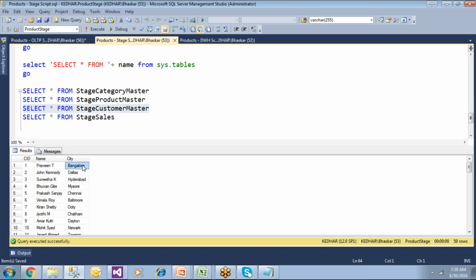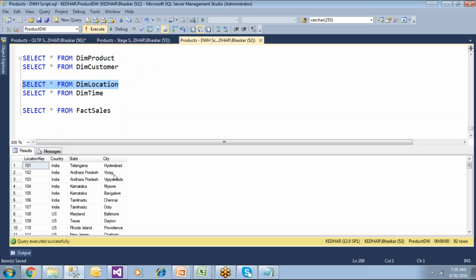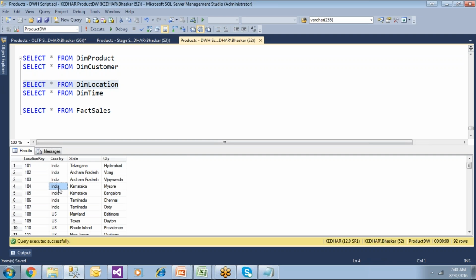I have to take this data and go to the dim location table, and wherever Bangalore is there, I have to take that location key. This location key I have to insert in the fact sales table, and this is one extra lookup I have to do. So by seeing this table, we can have product wise, customer wise, sale date wise, delivery date wise and location wise. When you take location here, based on this location ID, you should be able to get the data country wise, state wise, city wise.